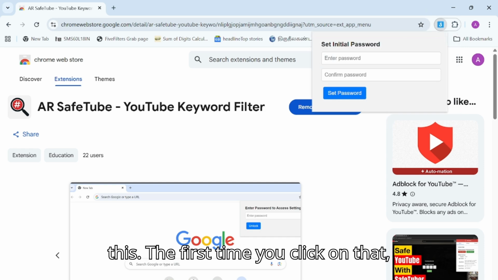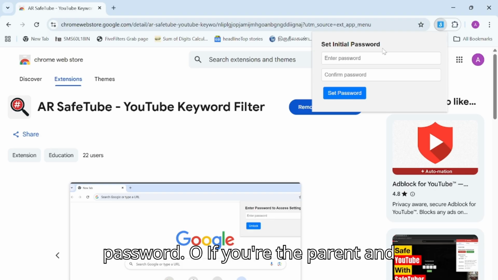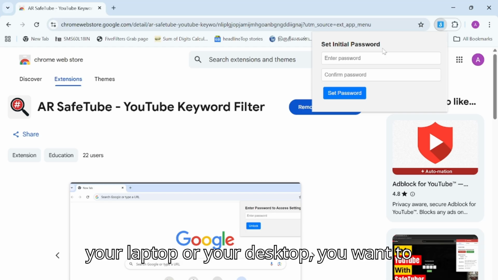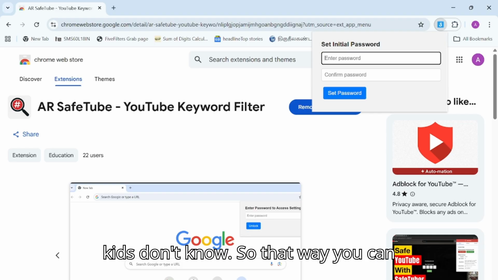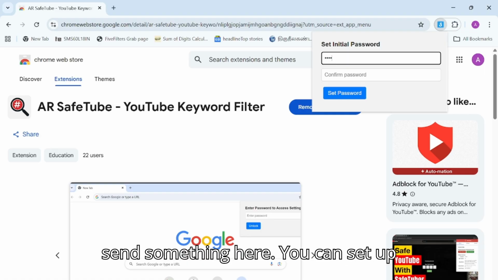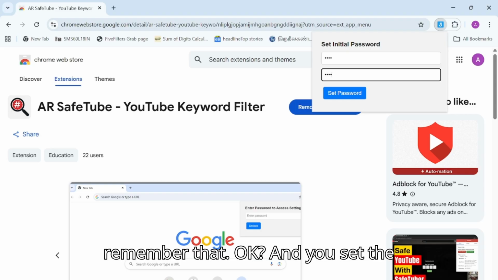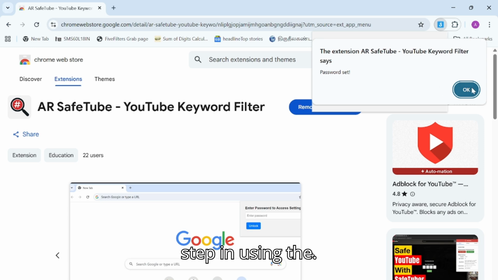The first time you click on that, it'll ask you to set an initial password. So if you're the parent and you're trying to control the browser on your laptop or your desktop, you want to set a password that you know but your kids don't know. So that way you can change the settings. So I'm going to just set something here. You can set up anything. Want to make sure you remember that, okay? And you set the password, and that's kind of the first step in using the extension.